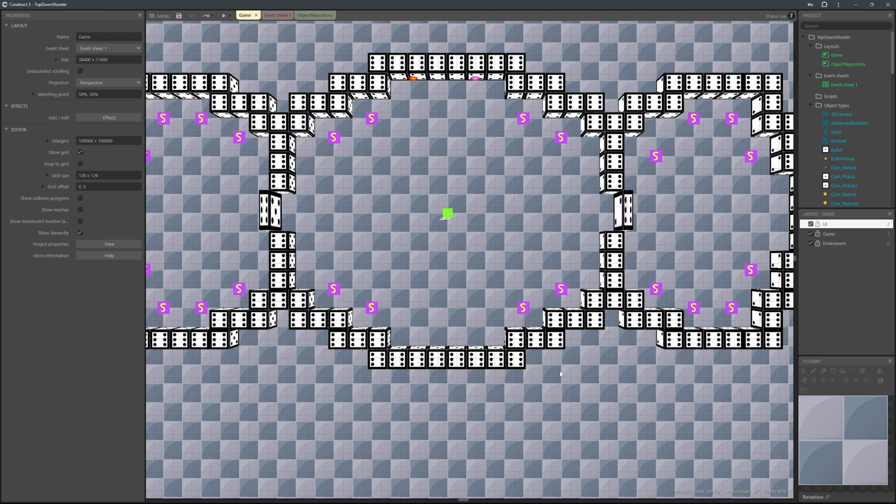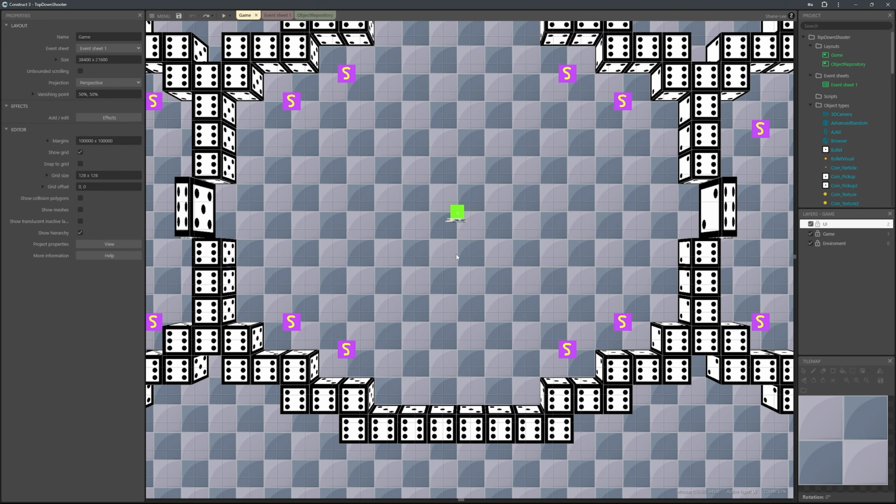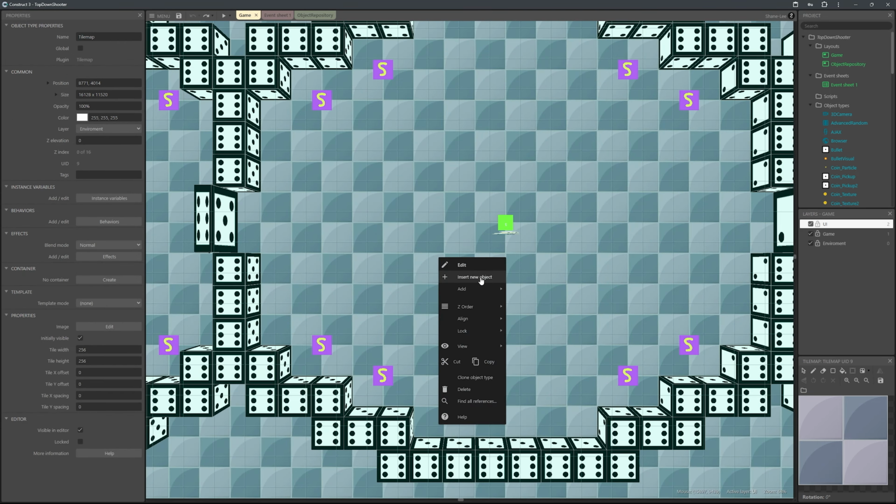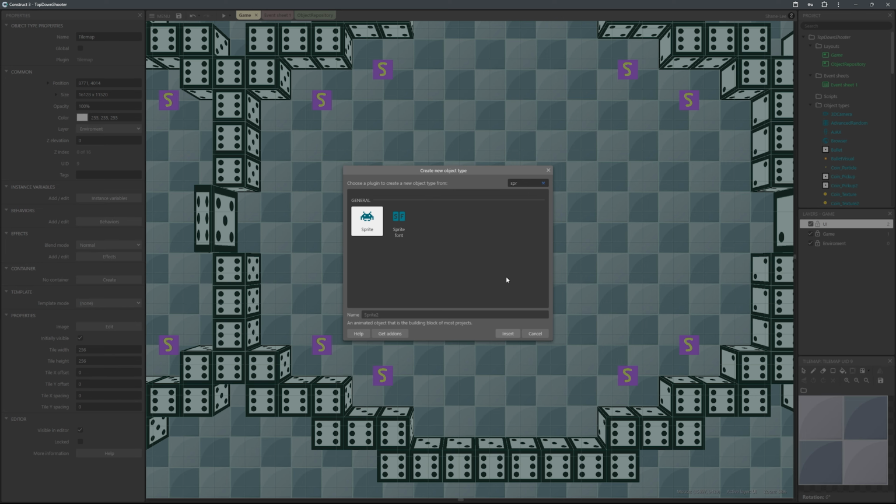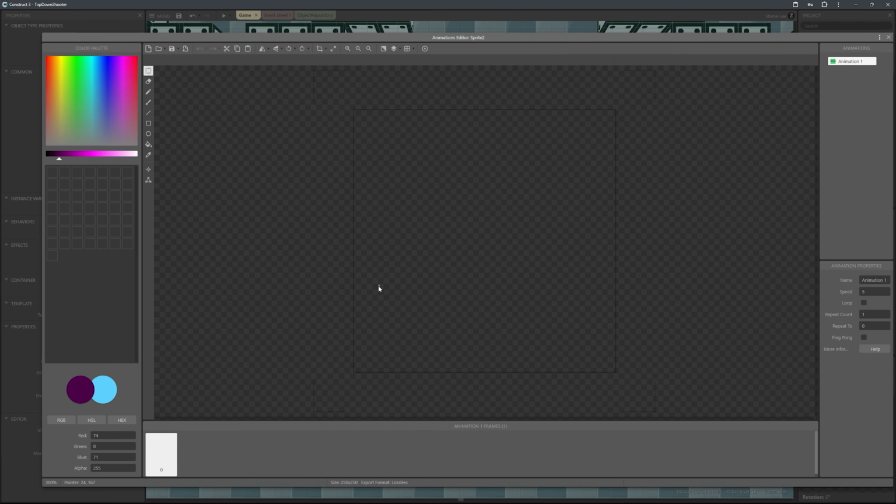Welcome back, and this is a really simple and quick video on how we're just going to add shadows to the bottom of our player's feet and also for our enemies. So all we need to do is insert a sprite, so insert new object, sprite, and then inside of here we just want to add our shadow object.